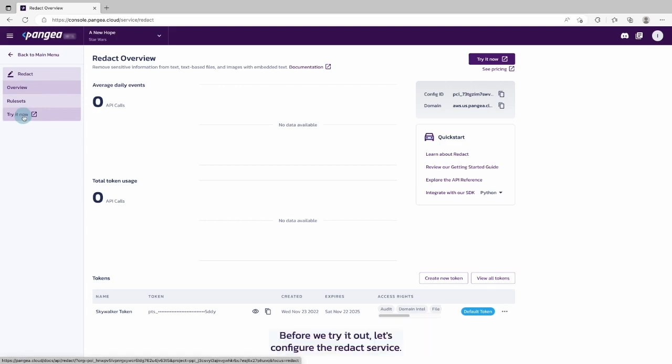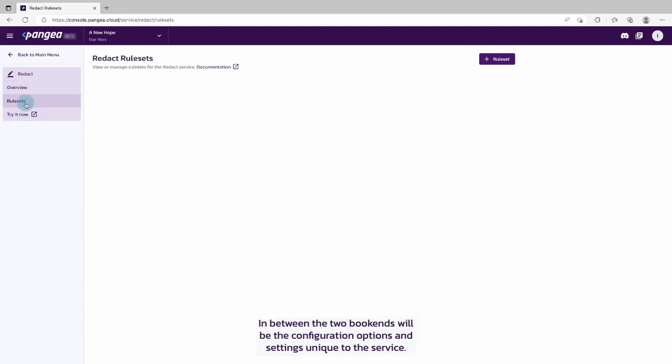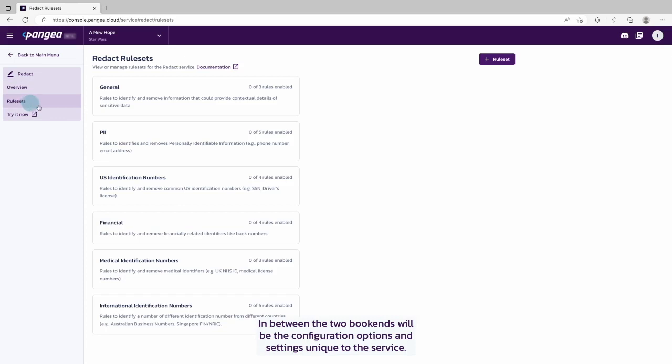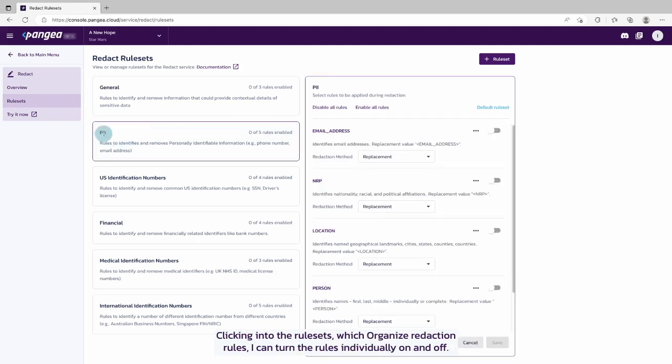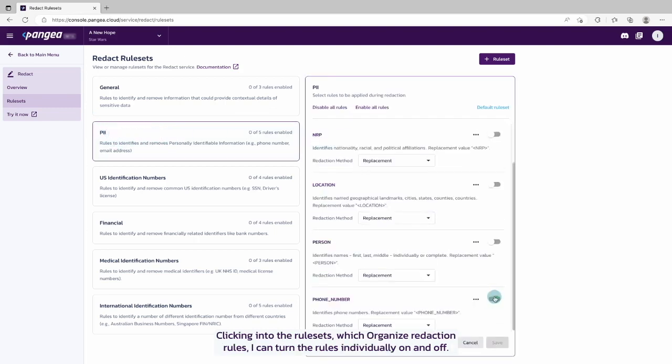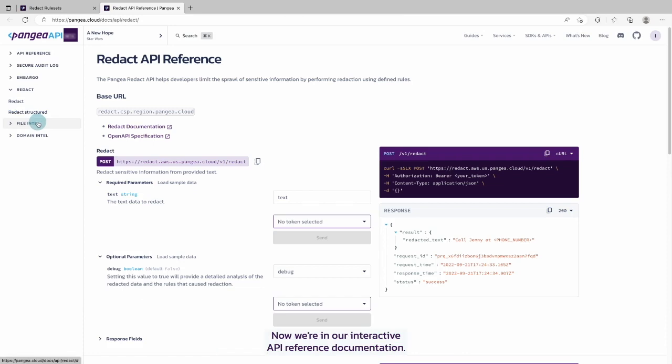Before we try it out, let's configure the Redact service. In between the two bookends will be the configuration options and settings unique to the service. In the case of Redact, we have the ability to configure which Redact rules are turned on and off. Clicking into the rule sets, which organize redaction rules, I can turn the rules individually on and off. Now that I've configured a few, it's time to try it now.